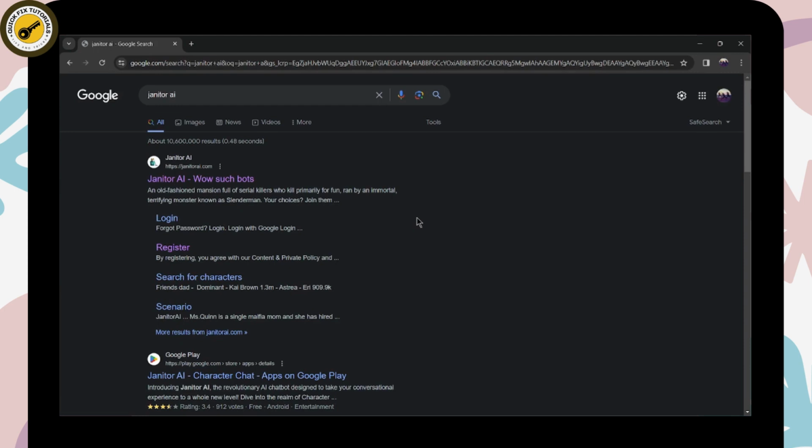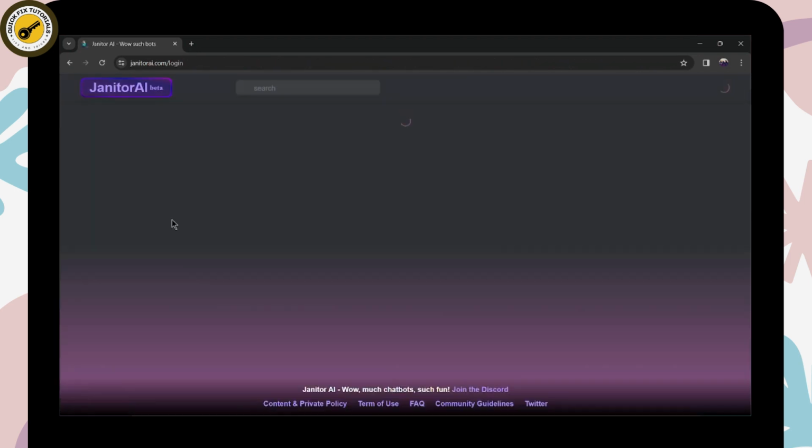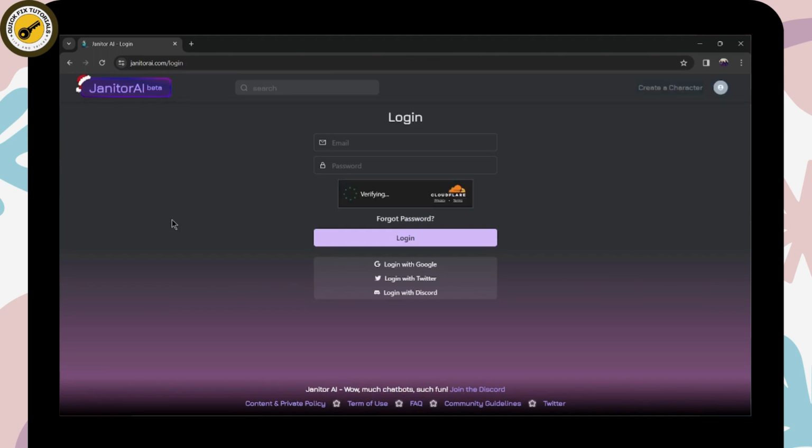and after searching here you will have janitorai.com, and here you will have login. Click on that login, and now you can log in with your Google, or you can log in with your Twitter or your Discord.